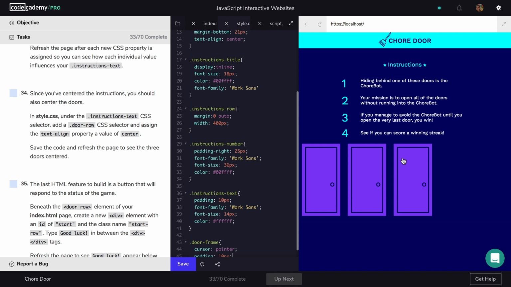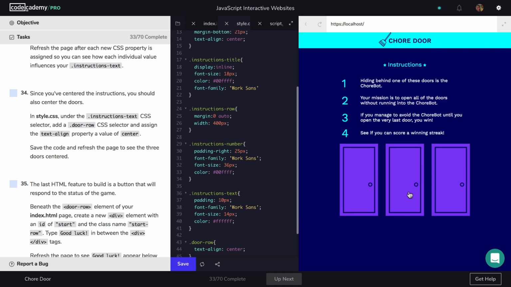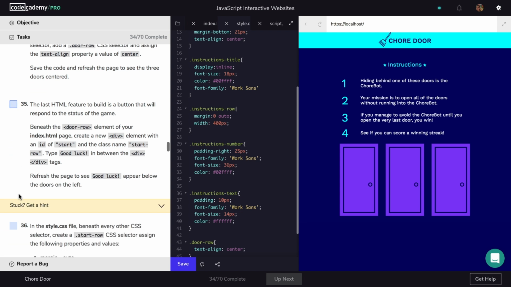Now let's center our doors. We can do so by typing the following. We come after instructions text and we hit return. And we are going to focus on the class of door row. We type the following. Door row, text, align, center. We save and we preview. We see our doors in the center. Task 34 is complete. We come to task 35.